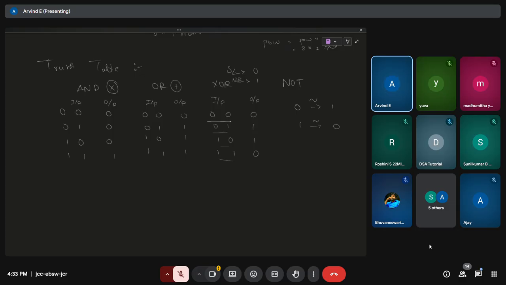That's it. But few patterns you have to know here. For example, in AND gate, if you are doing AND with 0, any number, if you are doing AND with 0, the result will be 0 only.